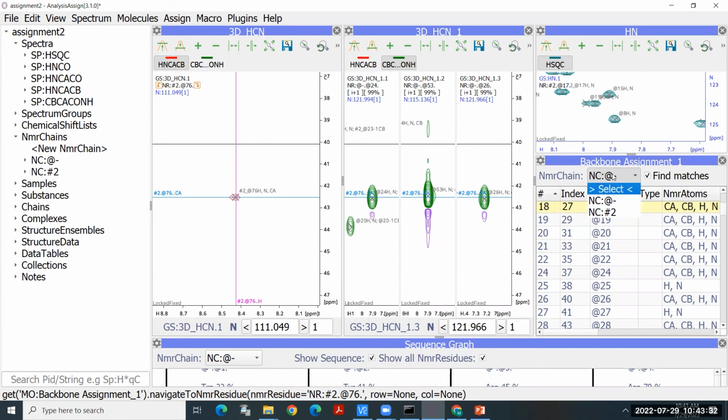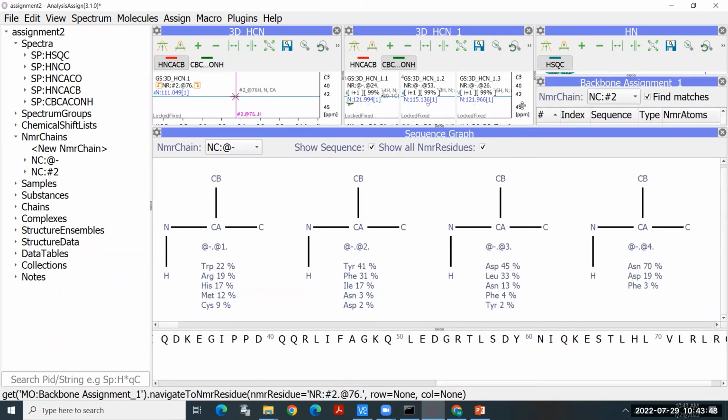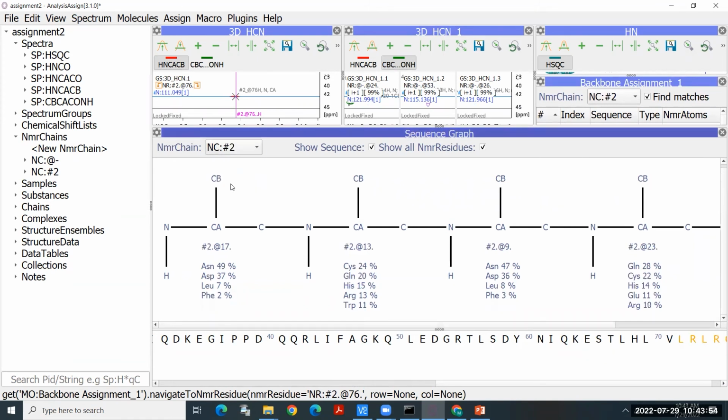So I go to the backbone assignment module, click on the chain, which is now number 2. And now you can see that's 9, 13, 17, 23, 76. So that's the residues that I just linked together. And then I can go to the sequence graph. I will move the sequence graph up, and also I will select AMR chain number 2. And that's the chain we just linked.